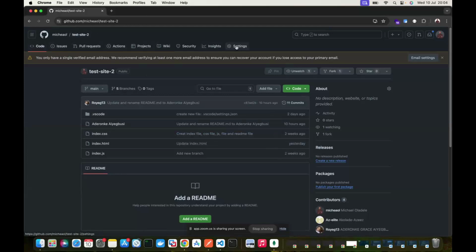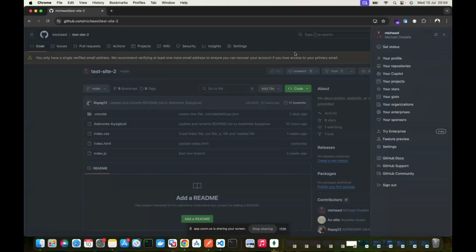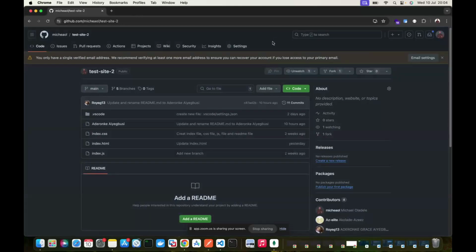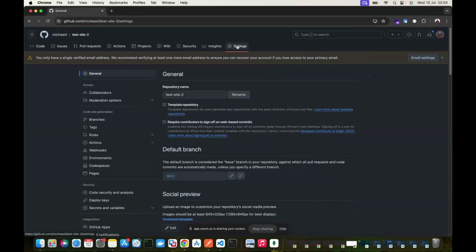You can see settings. You come to settings. This settings deals with the particular repository you are on, while the settings under your image deals with the entire profile. Once you click on these settings, now you can see to the left, collaborators. Can you see that? I can see that.